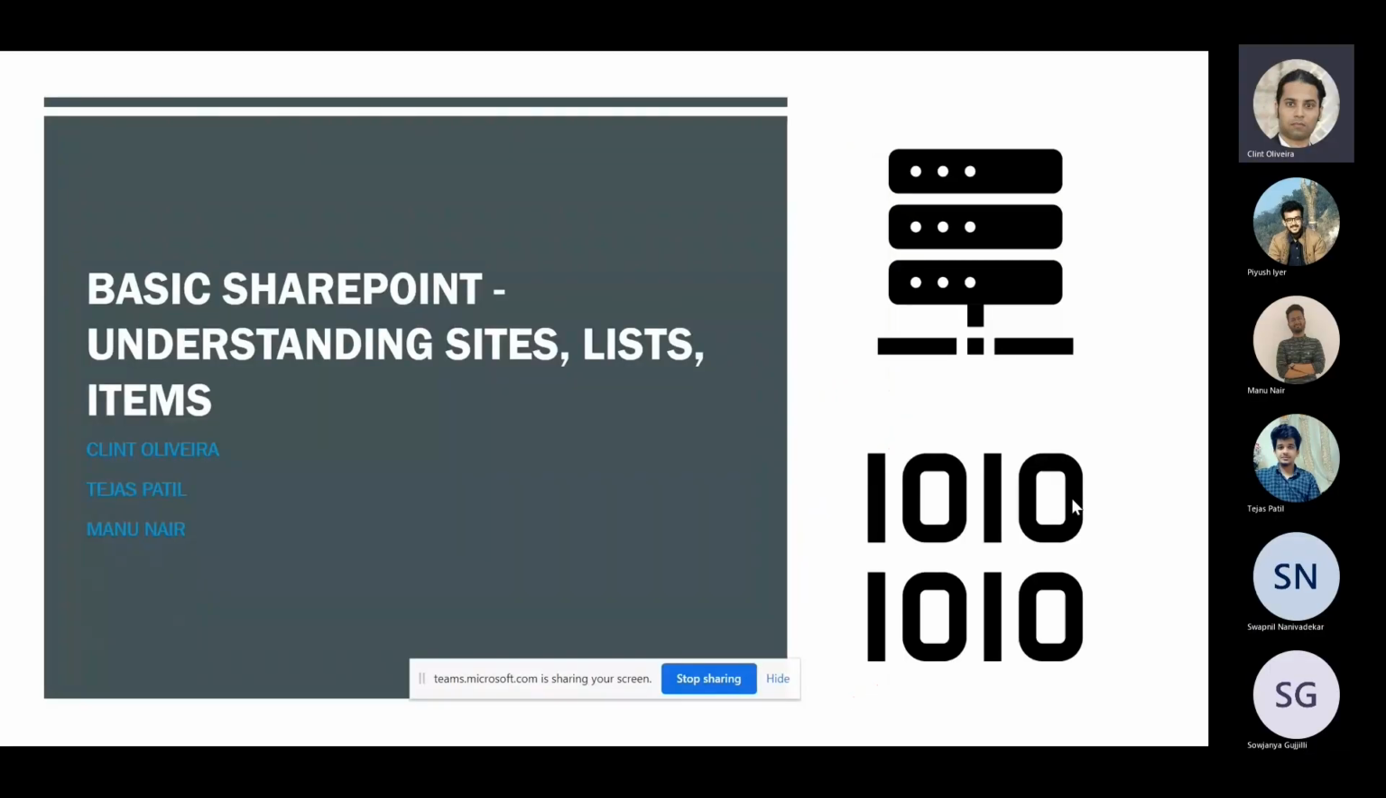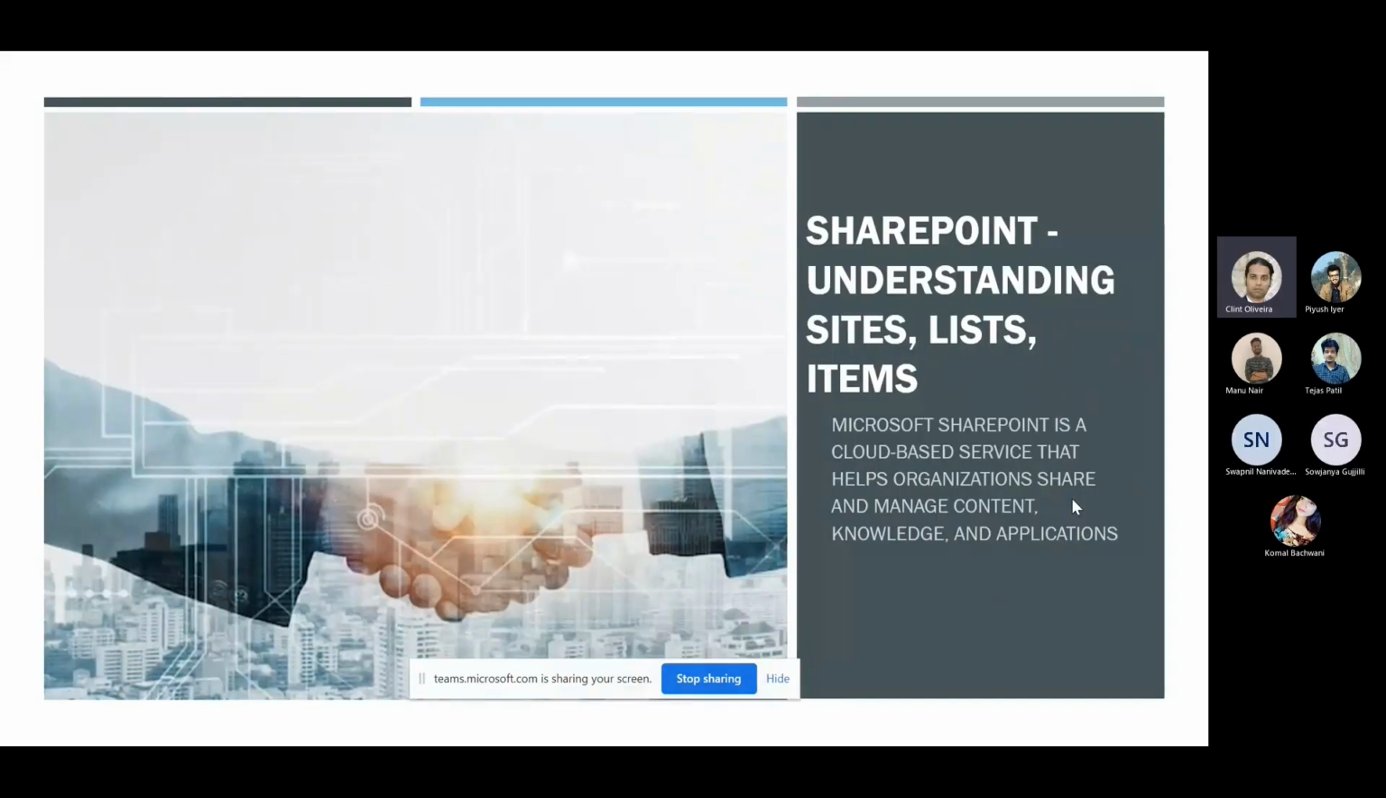Today's session will tell you about SharePoint. It will tell you about what SharePoint is. We will talk about SharePoint sites, list items, and maybe we'll talk about some differences between SharePoint and OneDrive for Business as well. So SharePoint, it's a place for you to store data.